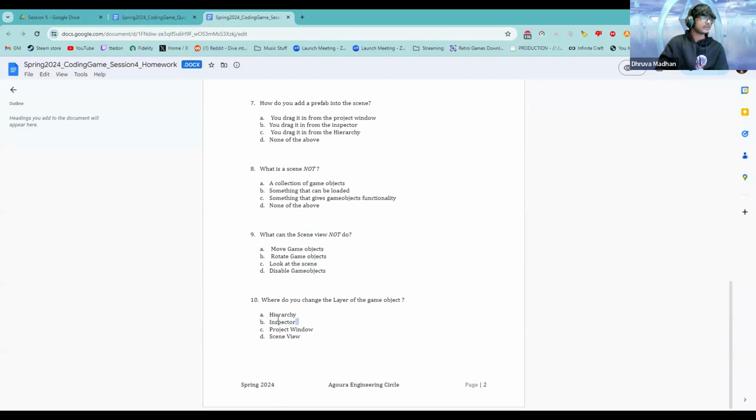Because again, the inspector is where you can actually manipulate all the values of your object, and that includes what layer it's on, its tags, everything like that. Your hierarchy wouldn't work because again, it holds all your objects. It wouldn't be your project window because your project window is where your assets are. It wouldn't be scene view because you're looking at the thing. You're not changing anything about it except for its position and rotation, but not even exactly.